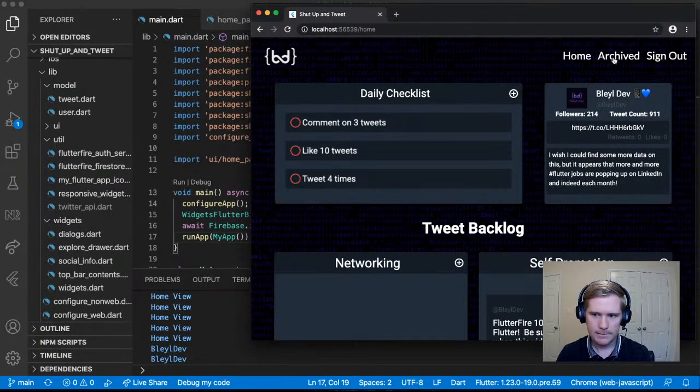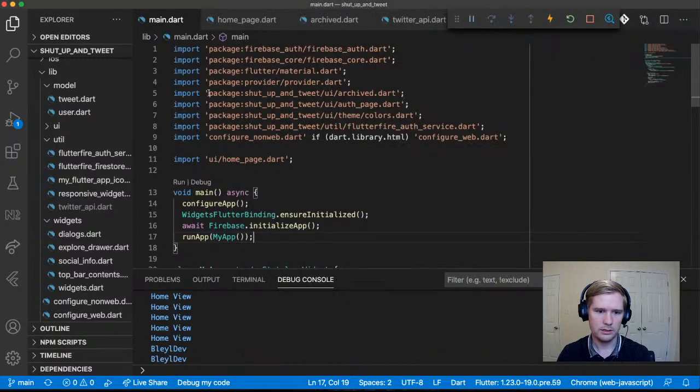I think I want to start with the auth screen first. I'm gonna go ahead and sign out. That's not good. Okay, so that's the first thing I need to work on, I guess. Sign out is not functioning properly.